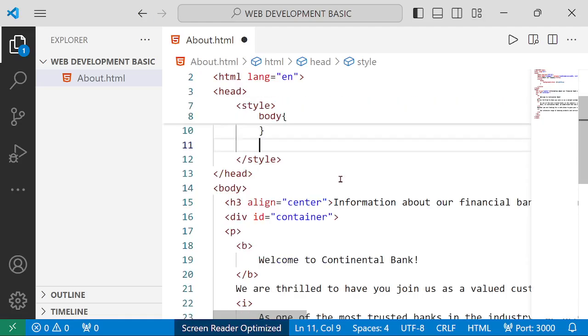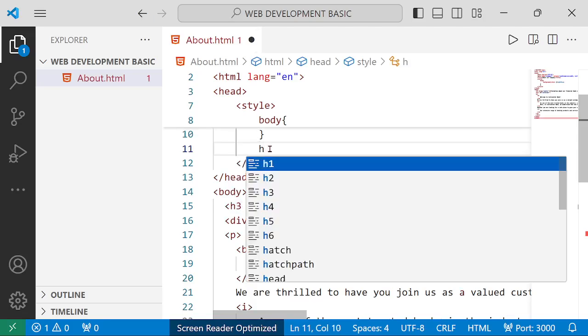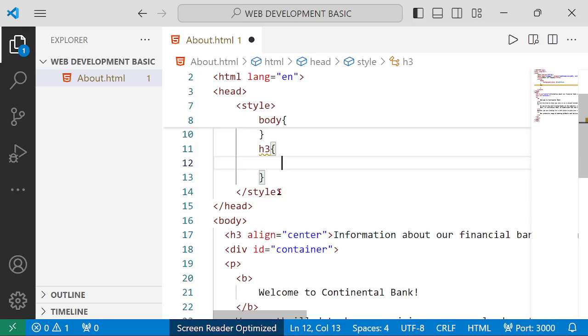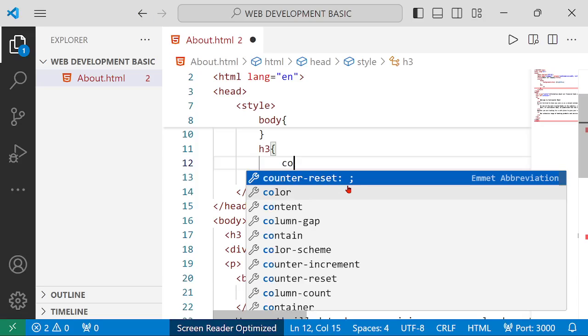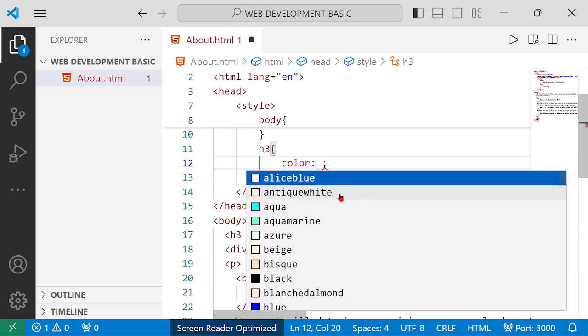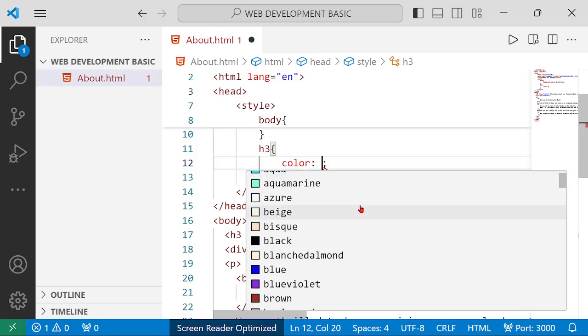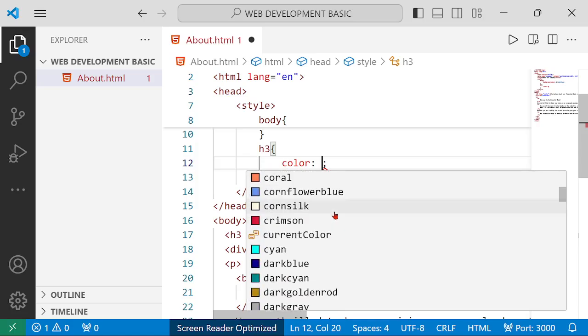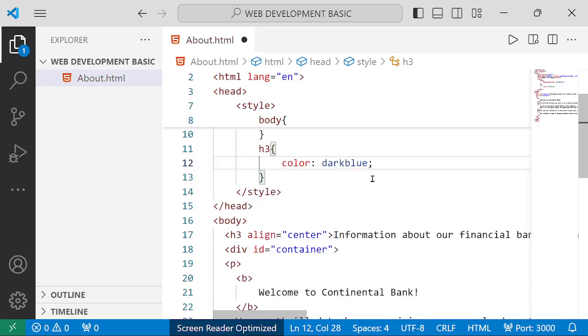Next element would be header 3. We applied header 3. So H, you select H3, open, enter. Now, first of all, you wanna see the color. You select color, select, I'll probably select something like dark blue.